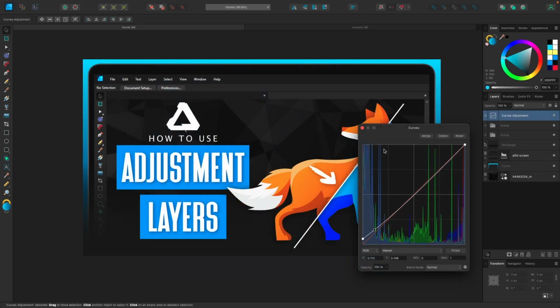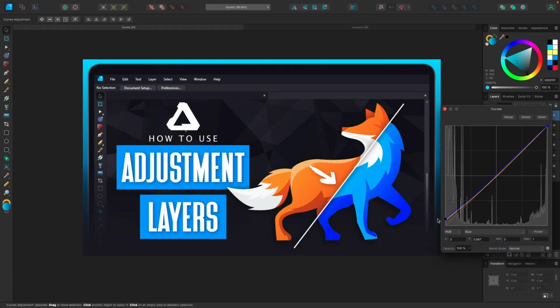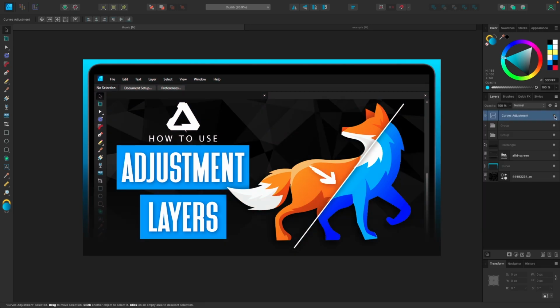This is a really useful feature that I use all the time personally, and no other vector design app lets you do this. So let's go over how you can use them yourself.